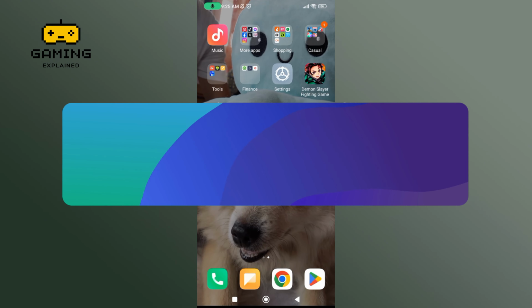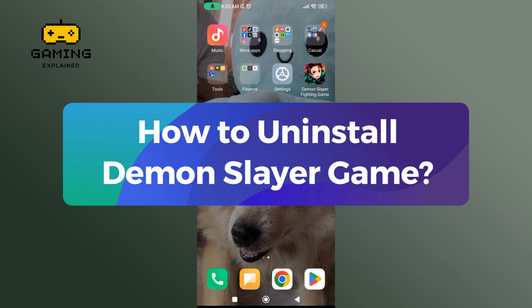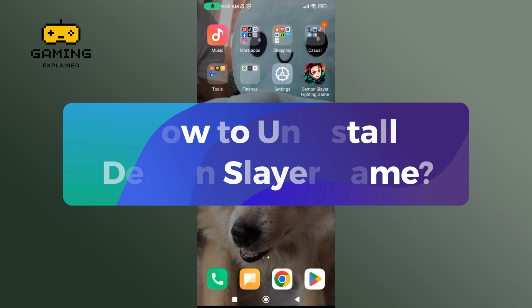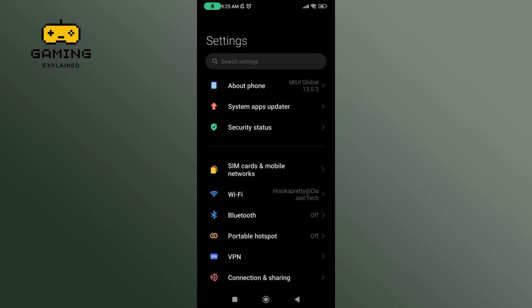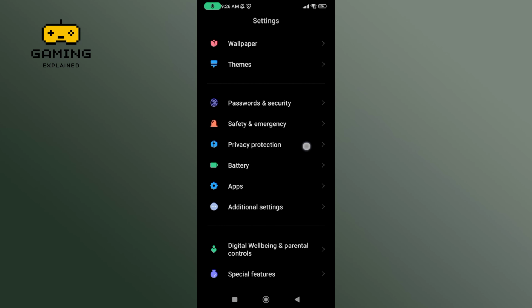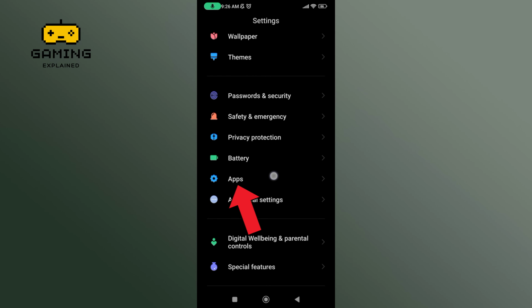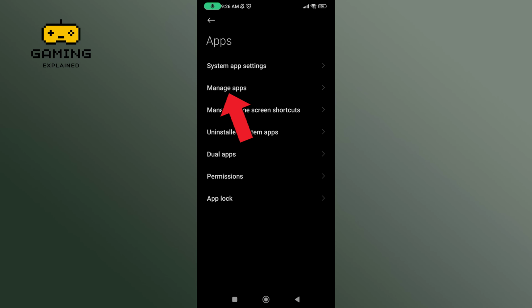In today's video, I'm gonna show you how to uninstall Demon Slayer game. So let's get started. Begin by launching settings on a mobile device. Scroll down until you find Apps option. Tap on Apps. Then select Manage Apps option.